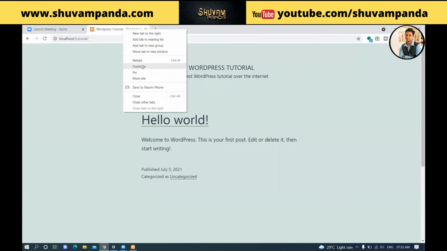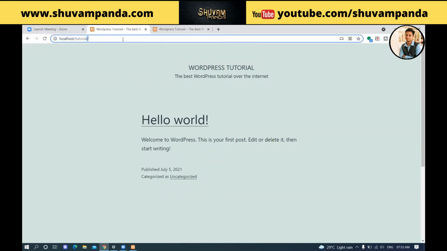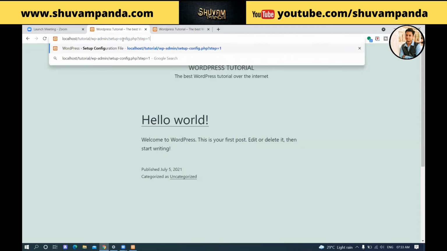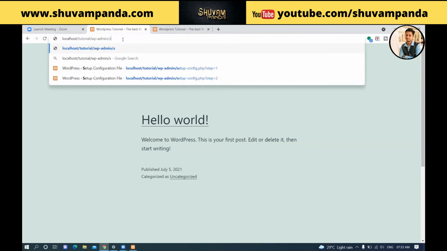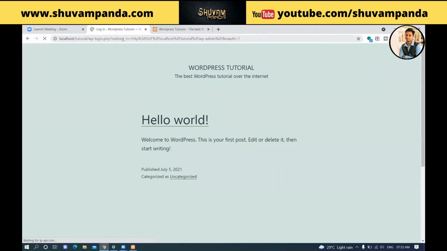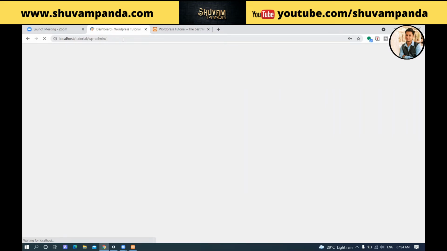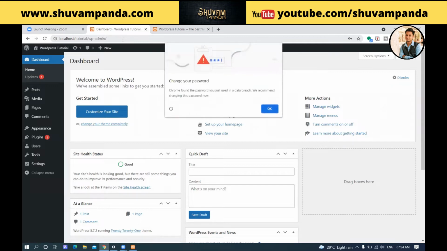So I will right click the tab, duplicate it, and on the duplicated one I will add the login URL. The login URL is website name slash wp-admin. Now if I press enter, it brings me to the username and password page, the login page. There I will use my login details. Once I enter the username and password, it will validate and open the dashboard like this. This is my WordPress dashboard.